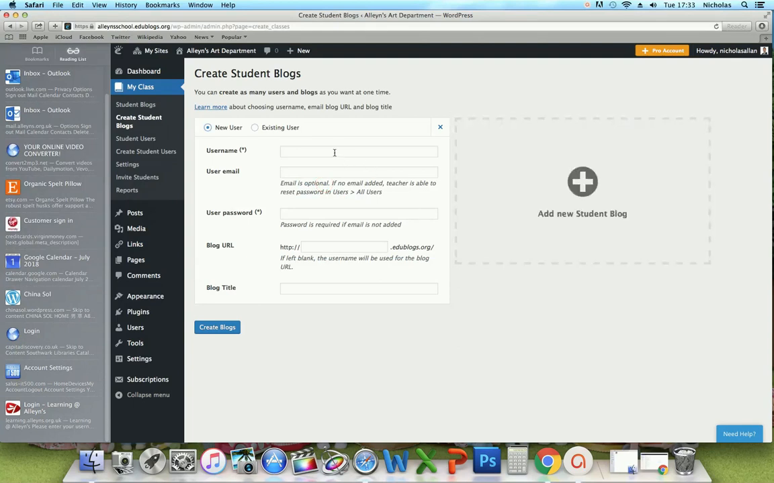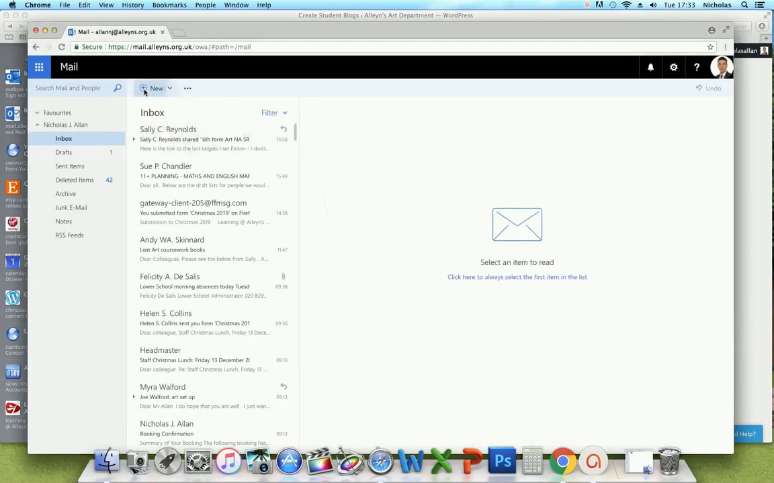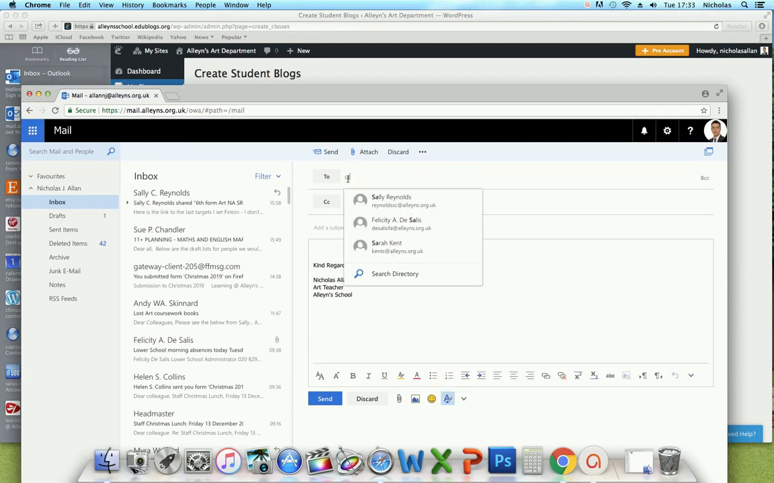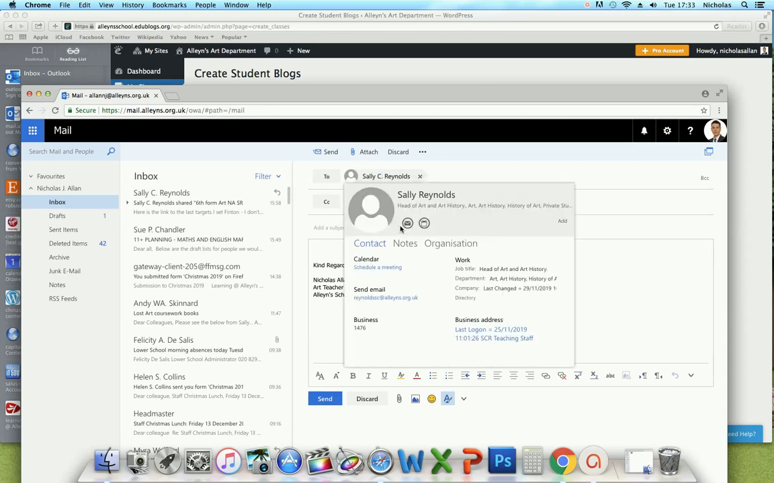So if I was to open a blog for, let's say, Sally Reynolds, what I like to do is find out that student's email address. The easiest thing to do, I find, is just to open an email as if I was typing it to them. So if I type here Sally Reynolds, I click on that, and then I right-click and go to view details, and then it will open up all the details of that person.